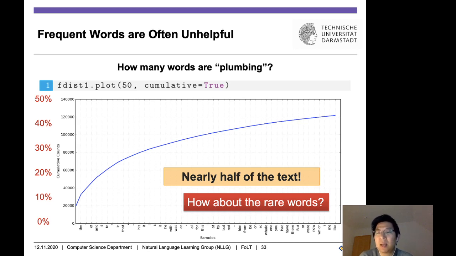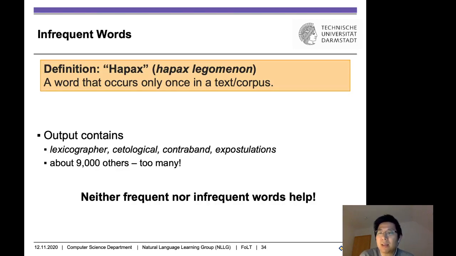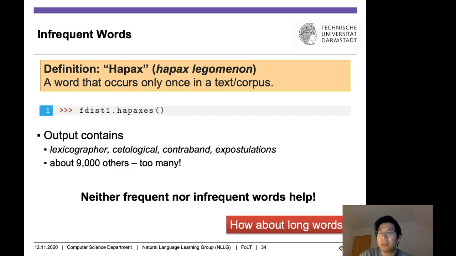Then how about the rare words? The answer is no. The rare words are also not informative at all, because these words occur only once or very few times in a given corpus, and so you also cannot know anything useful, anything meaningful about the content. So neither frequent nor infrequent words are informative. Then our question is, how about long words, right?